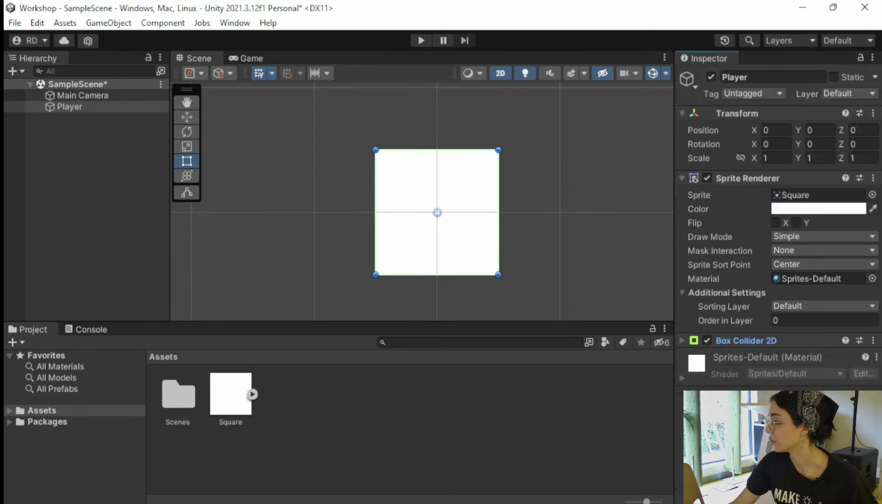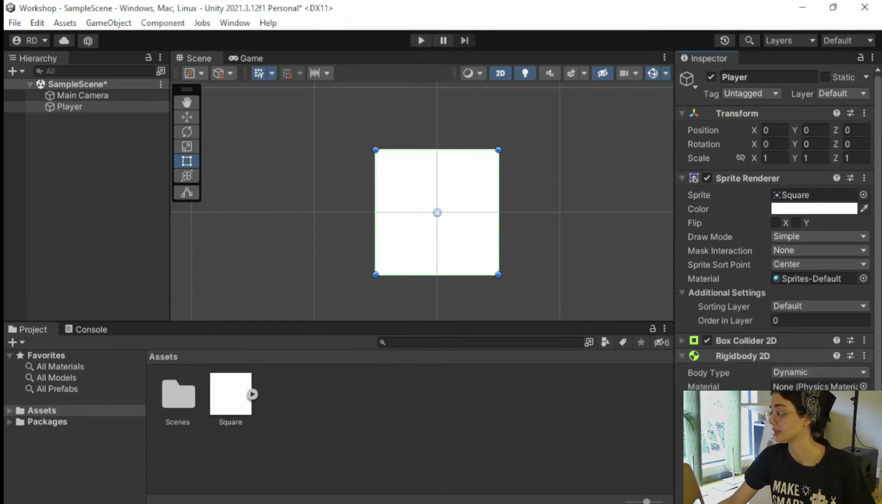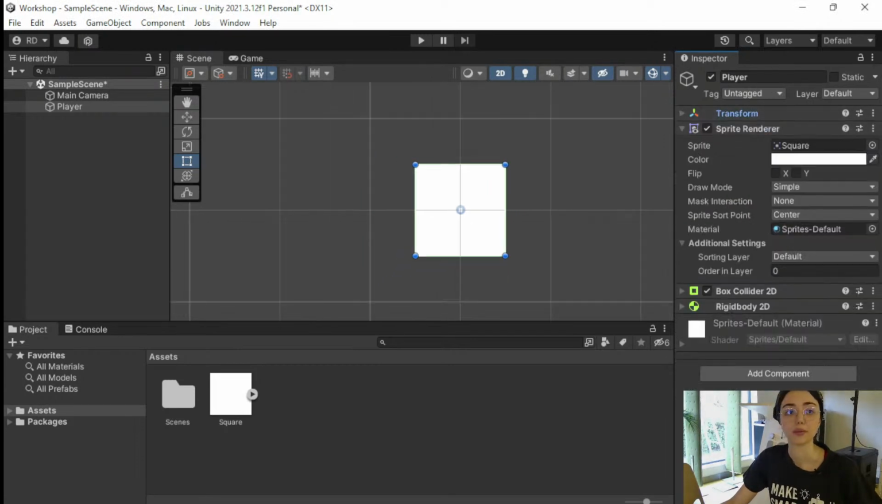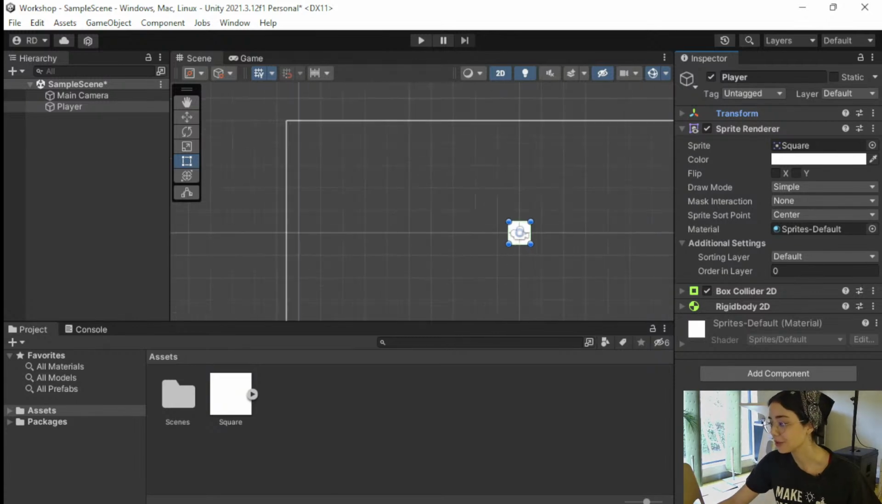Now, the other thing that we want to add is the rigid body. So let's add a component, and we'll add rigid body 2D. Again, this is 2D because the other rigid body is for 3D objects. Rigid body 2D is what's in charge of gravity. And then box collider is what's in charge of collision with other objects. So this is our player.